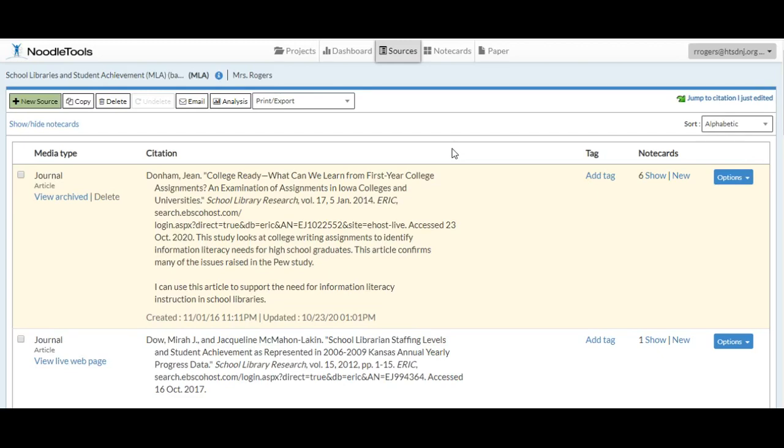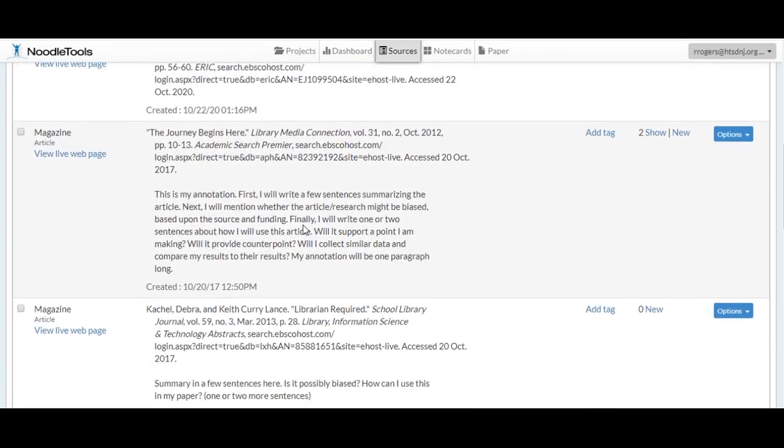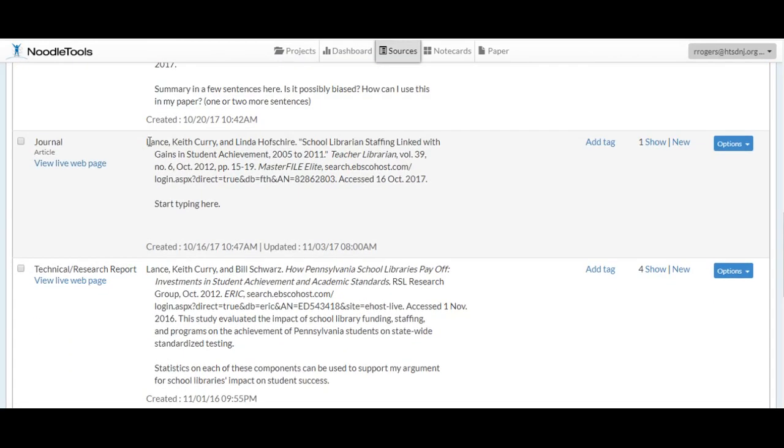This video is about creating note cards, but I'm starting here on the Sources tab. I've put my sources into NoodleTools and I'm ready to start taking notes. When I find the article I'd like to use, I can click on View Live Web Page to access that article either on the web or in the EBSCO databases.